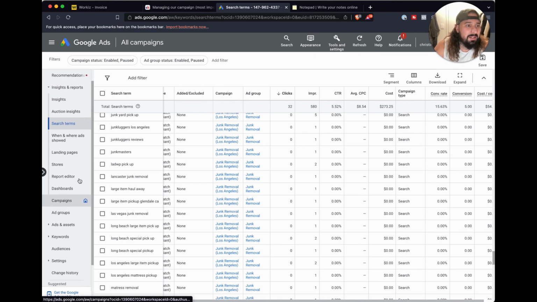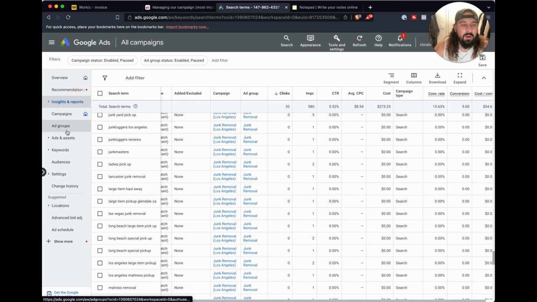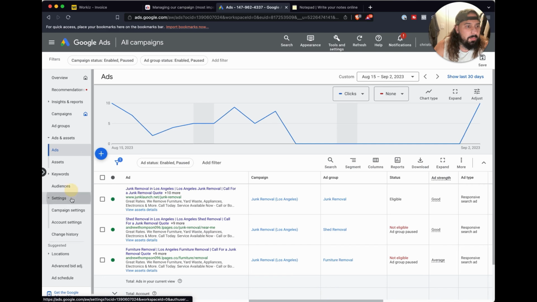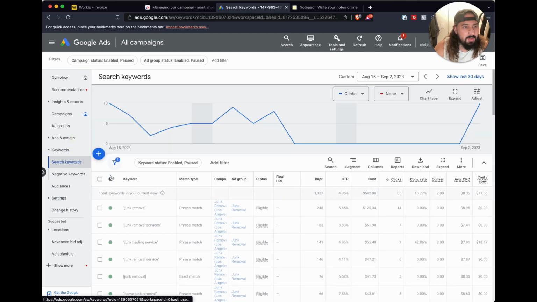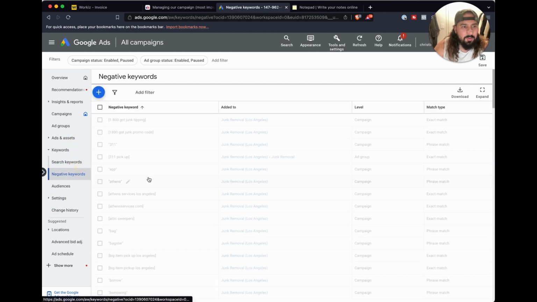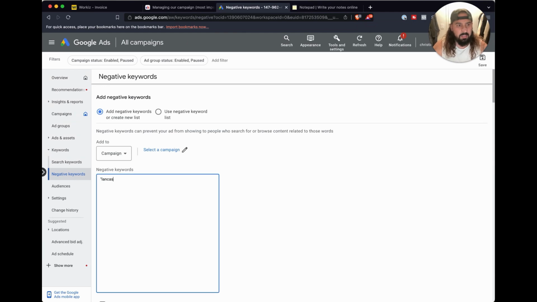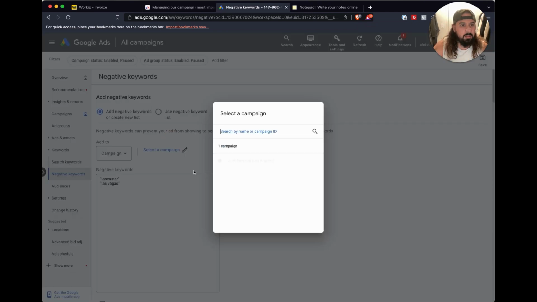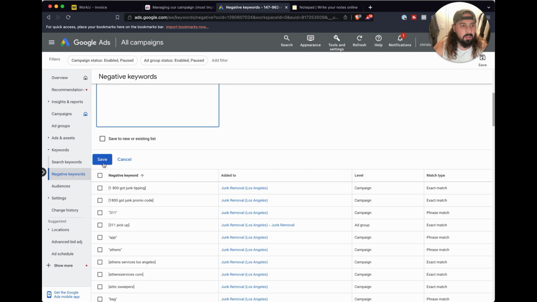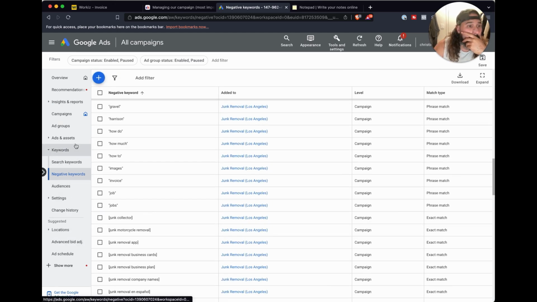So it's a never ending process, guys. Eventually you will get it to a point where things are just pretty good. But let's go to keywords. Gonna add some more negative keywords. Lancaster, Las Vegas. So now we can go through keywords.